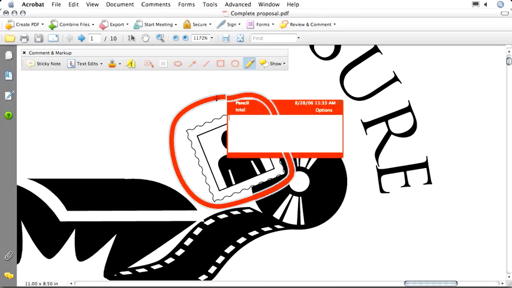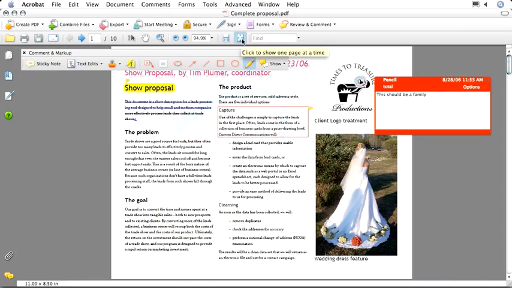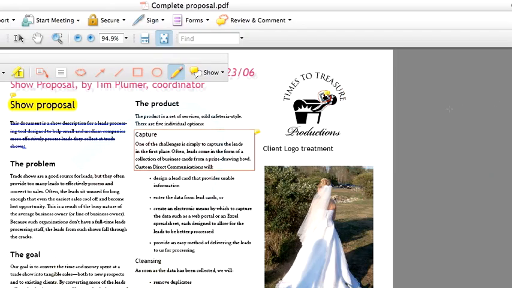So I can then double click on it and move this off to the side just so it's easier to see what we're saying. And I'll type, "This should be a family." We'll go ahead and zoom back out. Now, even though the text panel is quite large and it's difficult maybe to tell exactly what I'm pointing to, the object that I'm pointing to is obvious, because if I close the text panel here, I can see that there's a note around there.